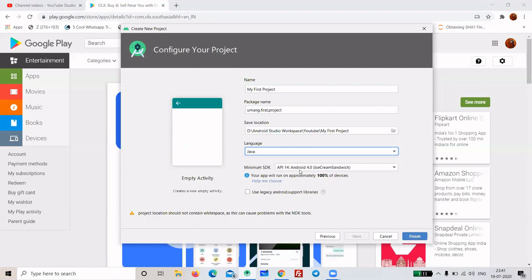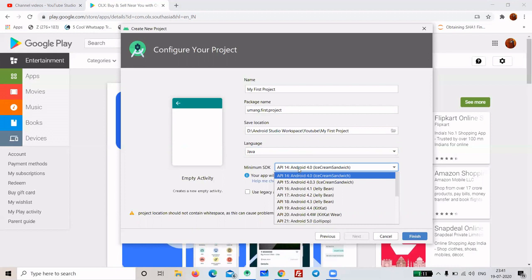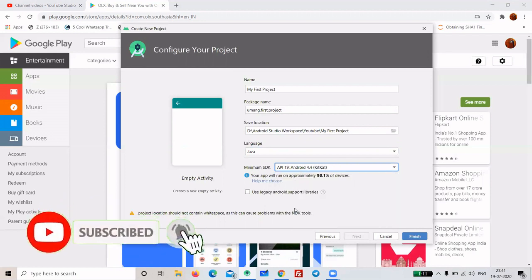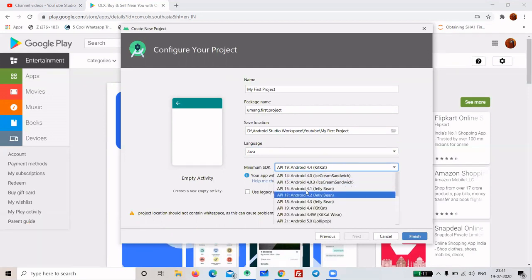Okay. Now this is the minimum SDK. Minimum SDK means what is the minimum API, minimum version that your app should support. If I select here 19, that means your app will be downloadable on 19, that means KitKat or above. Below this, it will not be supported. So you should take as low as possible.